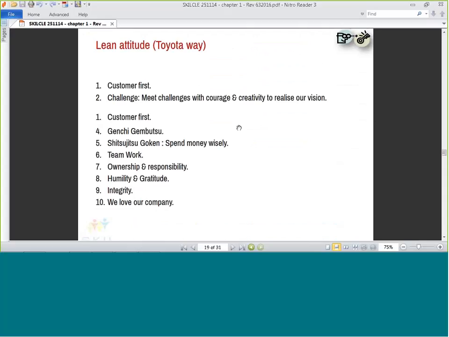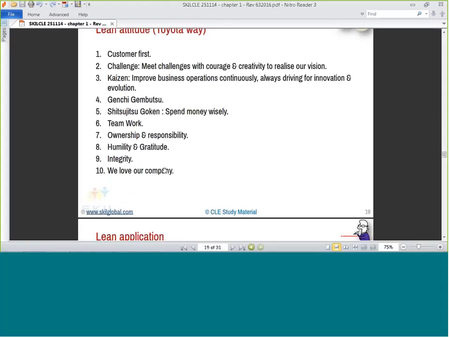Okay. So now coming back to lean attitudes, or what has been classified as the required attitudes of each and every Toyota employee. This is extracted from the Toyota newsletter, like Genchi Genbutsu, Shitsujutsu, Goken, teamwork, humility, gratitude. All these things are captured as part of the lean principles or the house of lean.